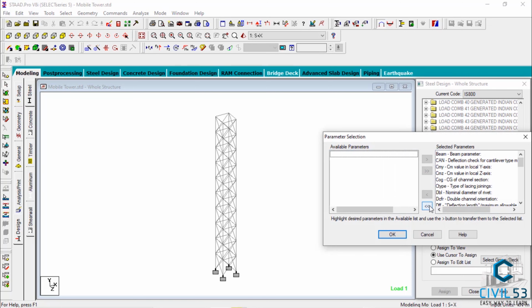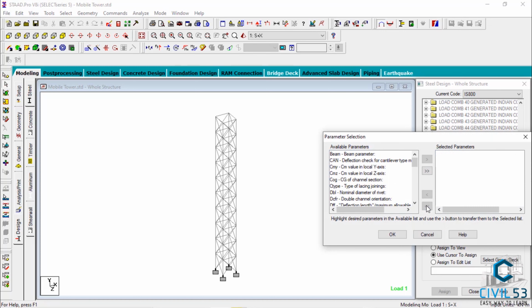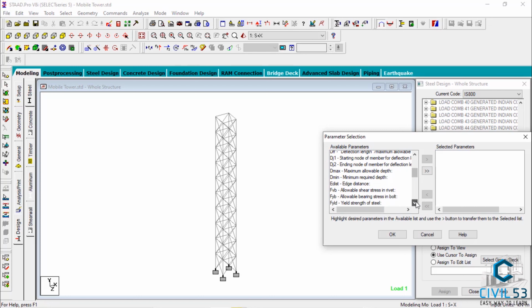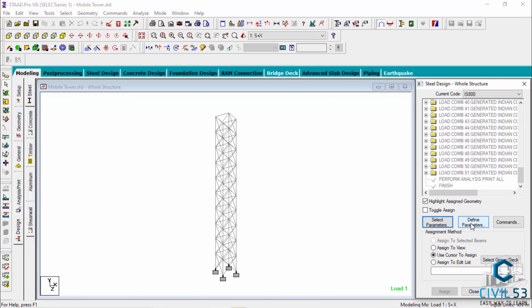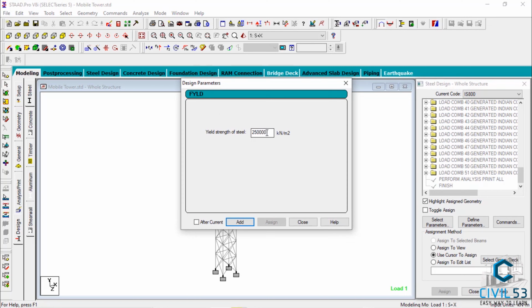Move all of these parameters to the other side. Click on this double arrow. Now from here we need only yield strength of steel, which is FYLD. Selected. Move it to this side. Click on OK. Now we need to define the parameters, so click on define parameters.